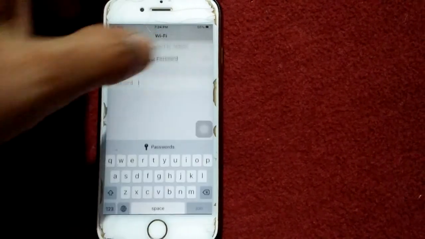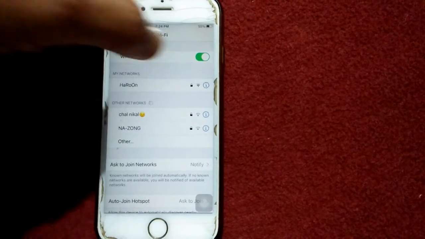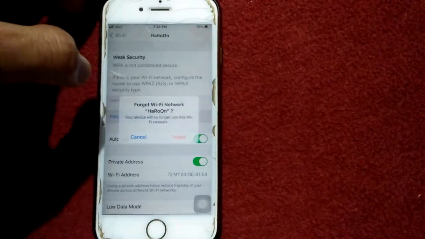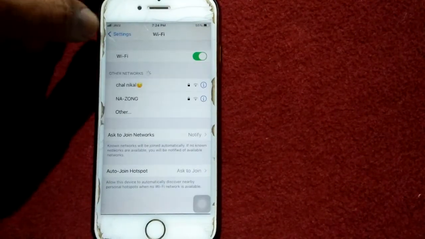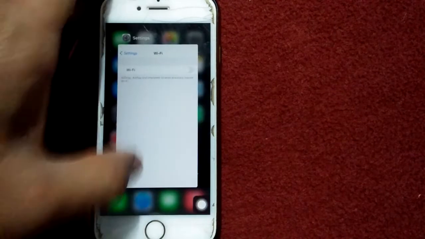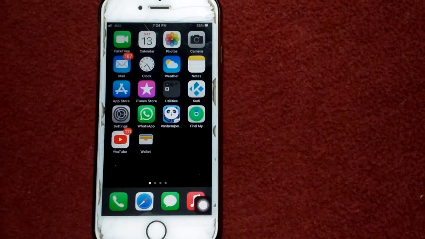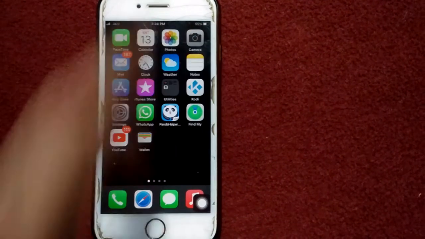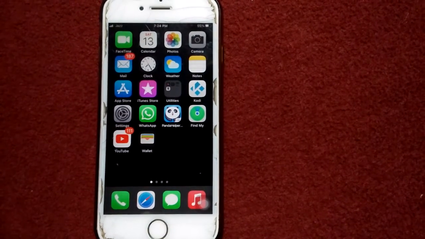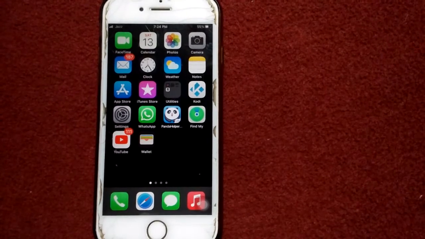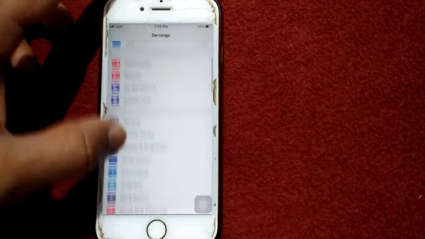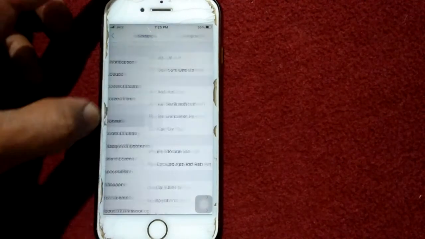Tap OK. Now tap on the I symbol in front of your network and tap forget this network. Tap forget again. Turn off Wi-Fi, go to iPhone home screen and force restart your iPhone by pressing the home button and the power button at the same time until the Apple logo appears, and it also depends on your iPhone model how to force restart. After the force restart, go back to settings, scroll down and tap on general.